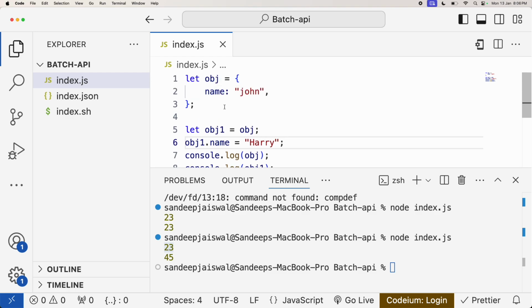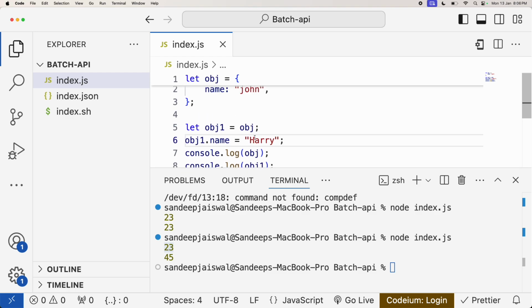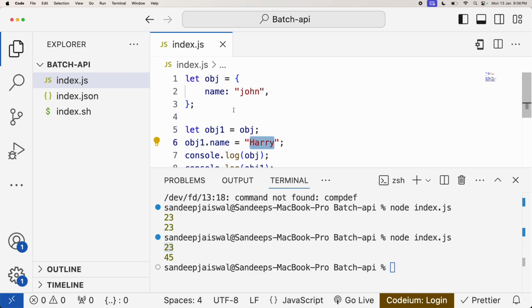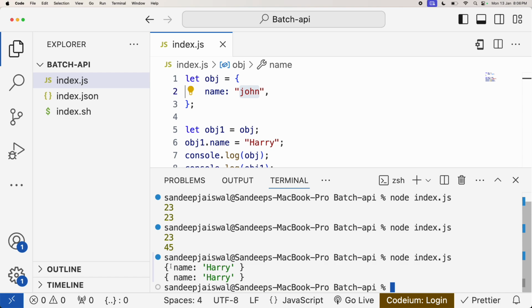So once I change this, what happens? We expect obj1 as Harry, right? We expect obj as John. There should not be any changes, right? But the problem here will be, whenever I print this, you can see both the objects have changed.